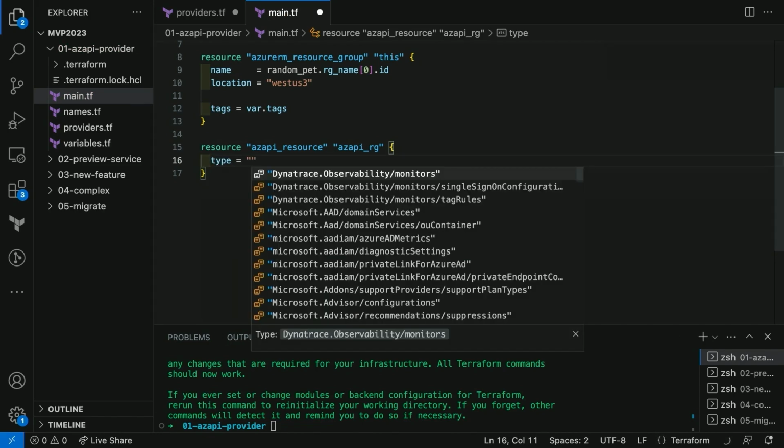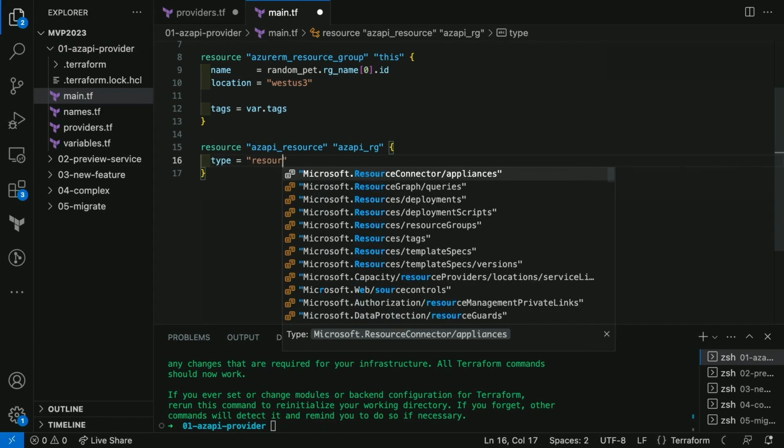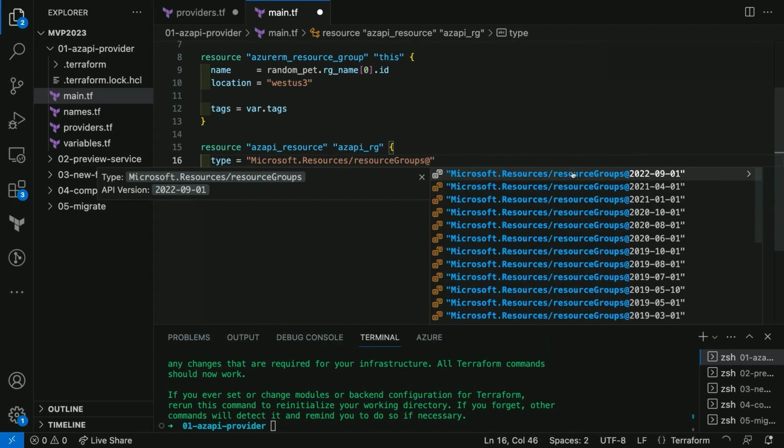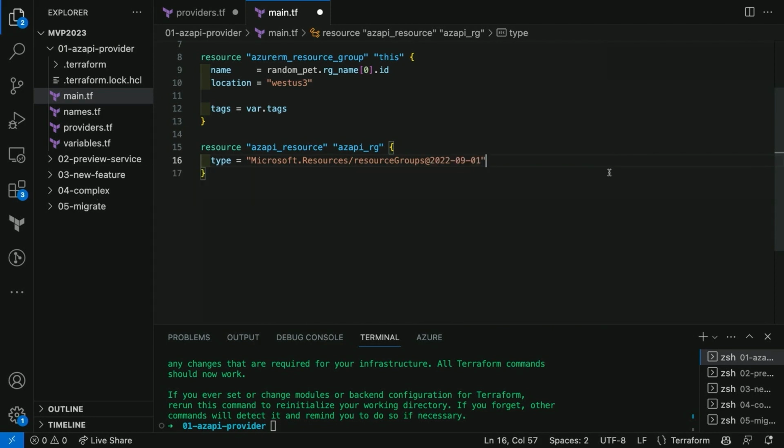Give it a type, resource group, and API version. A couple of things you may have noticed: the AzAPI resource is a generic resource. Unlike AzureRM, where you have an individual resource for all of the different types, for AzAPI we have a single resource here. We have some other ones that I'll talk about later, but you have a generic resource, and then you give it a type that you want to actually manage.